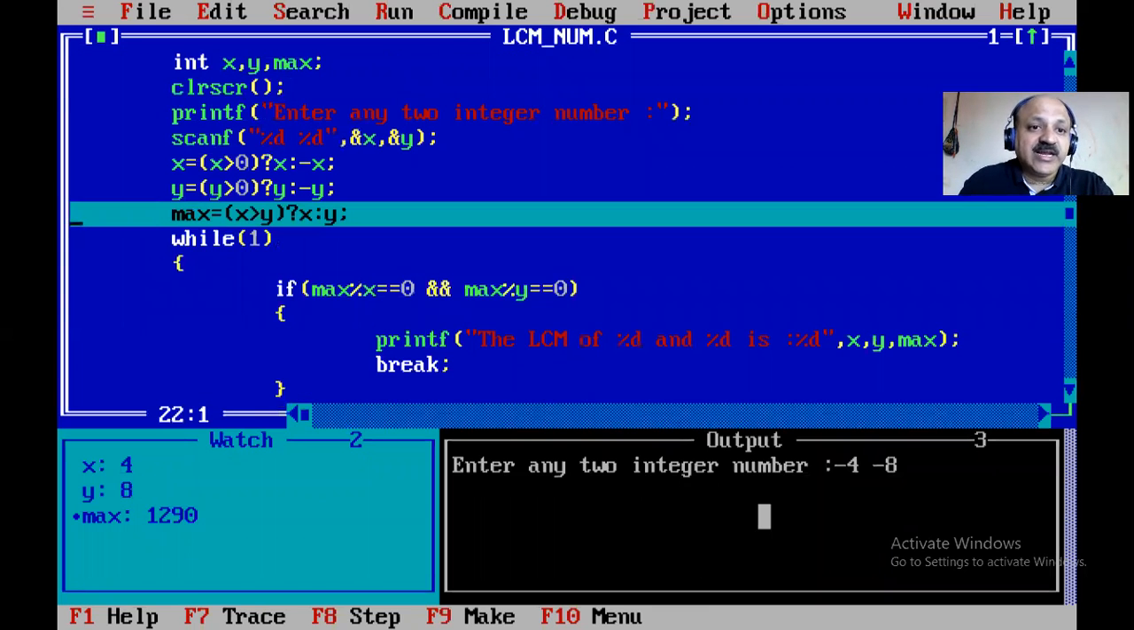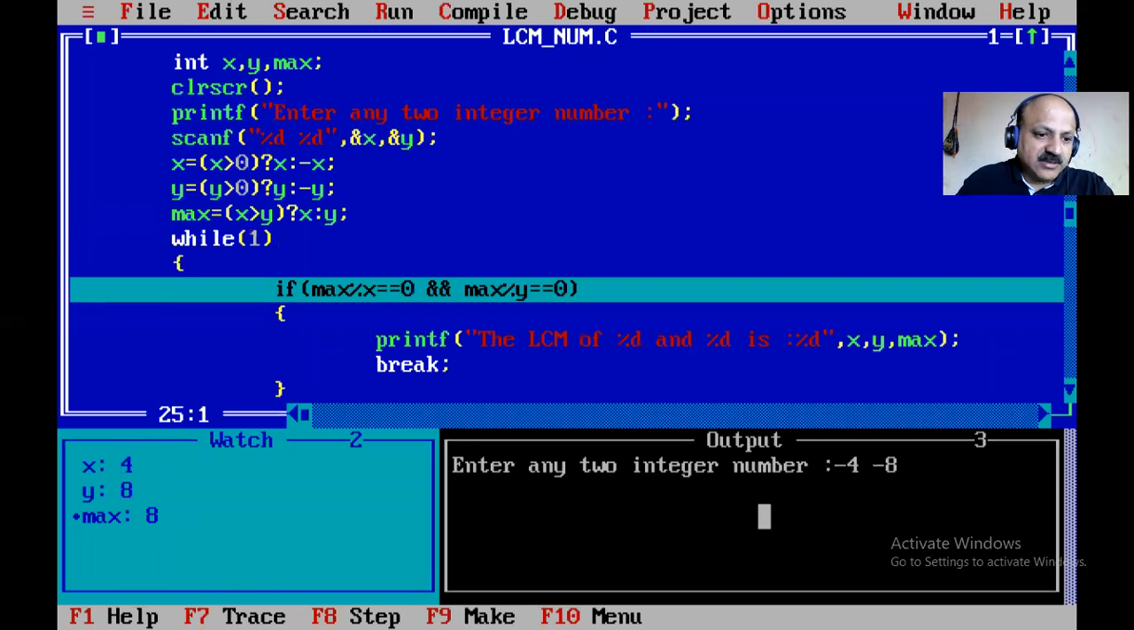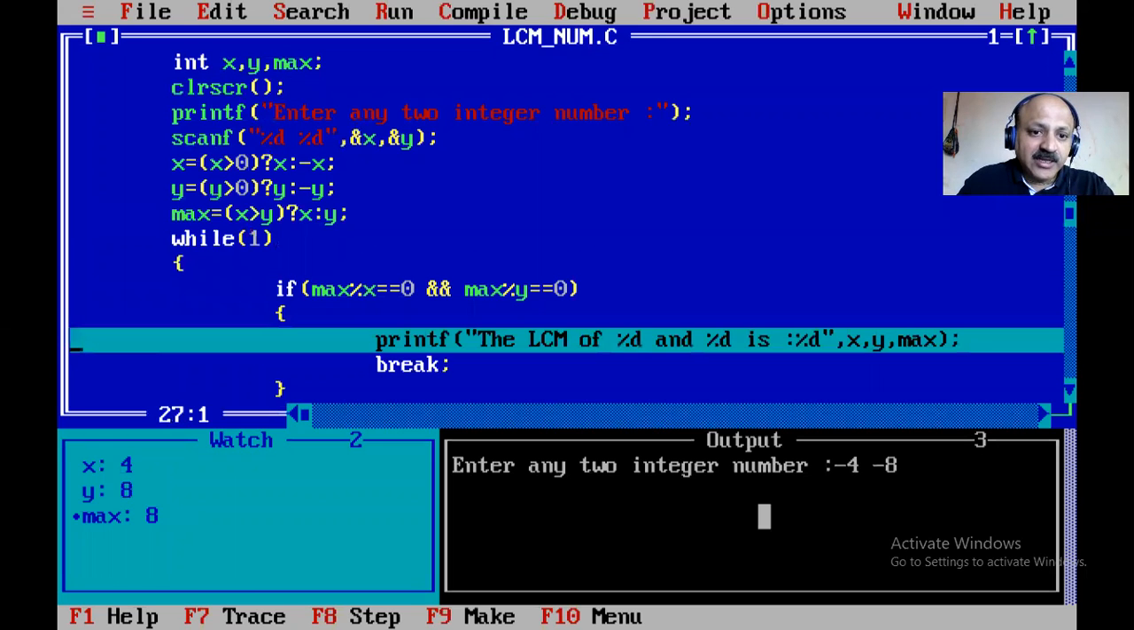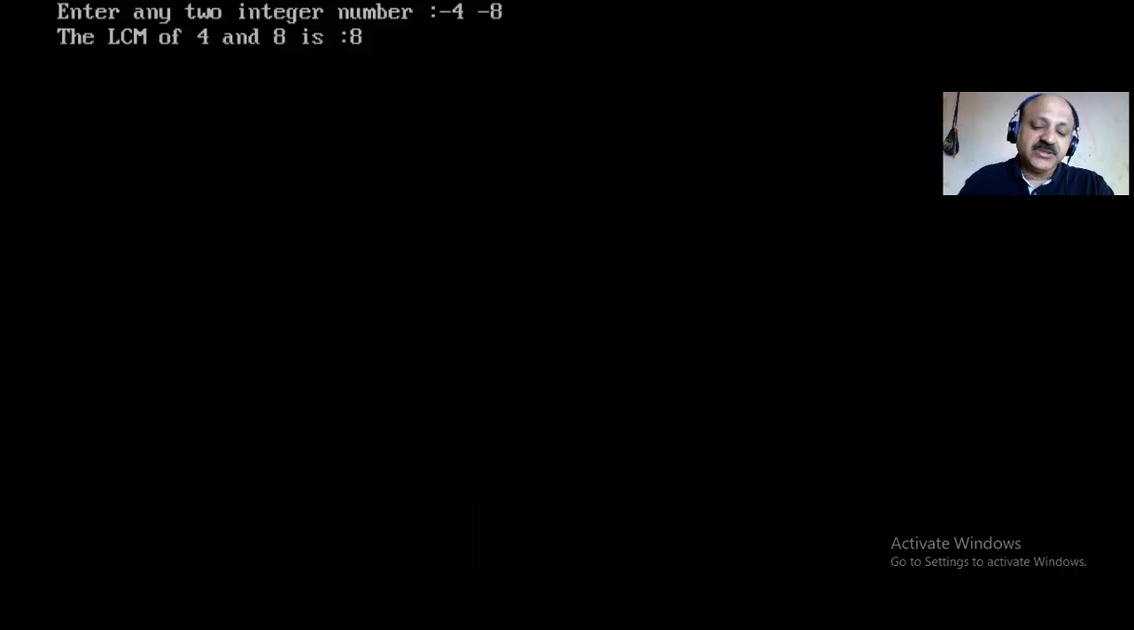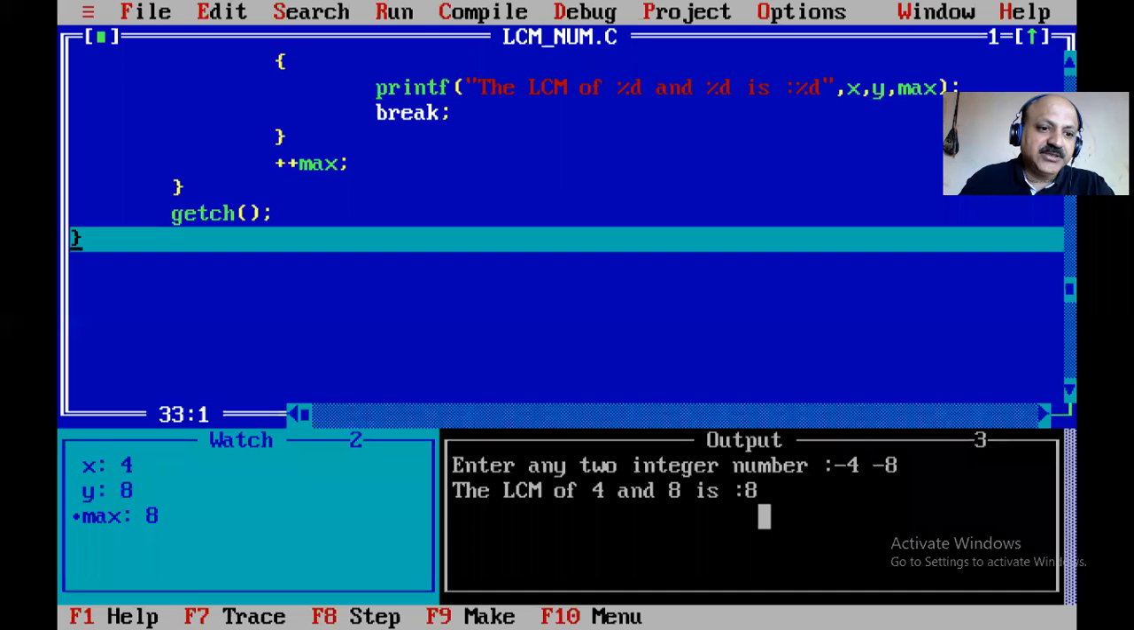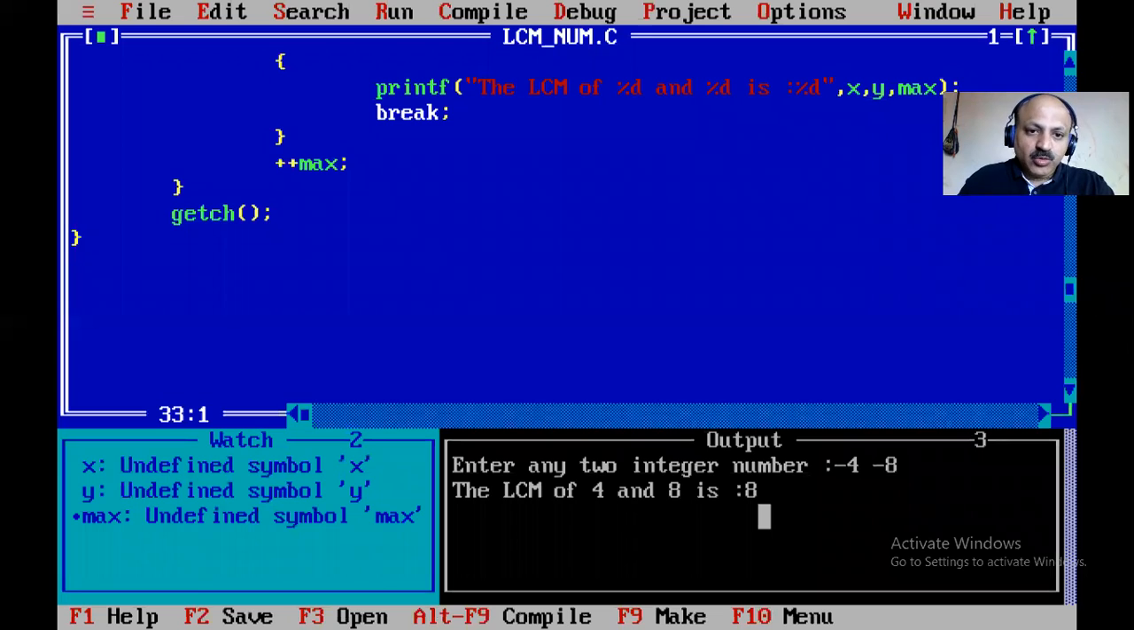So here we can enter any two integer numbers, not only positive, because we are already converting negative to positive. Now the max is 8. The first time, the if condition is directly true, because 4 modulo is 0 remainder, and 8 modulo 8 is 0. So directly 8 is our least common multiple. So for 4 and 8 we can take the positive value directly. I think you have to understand.